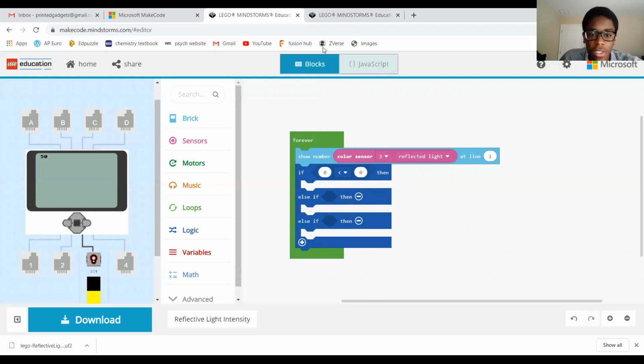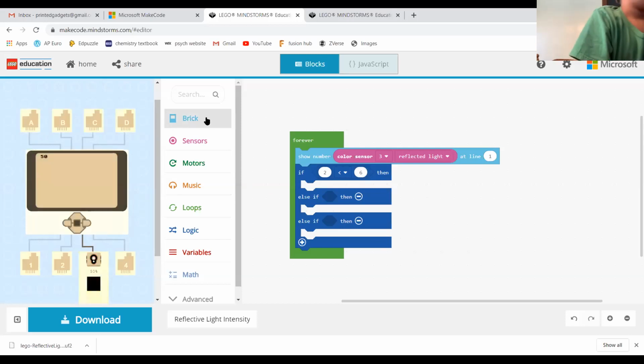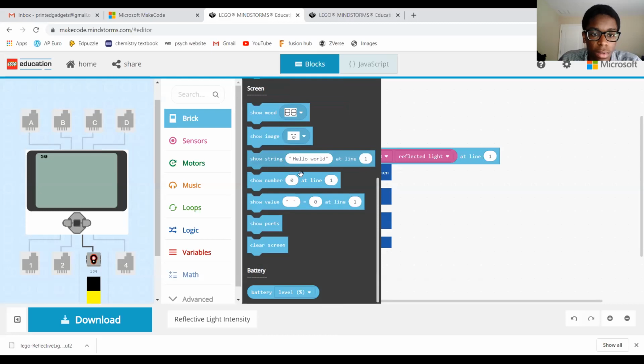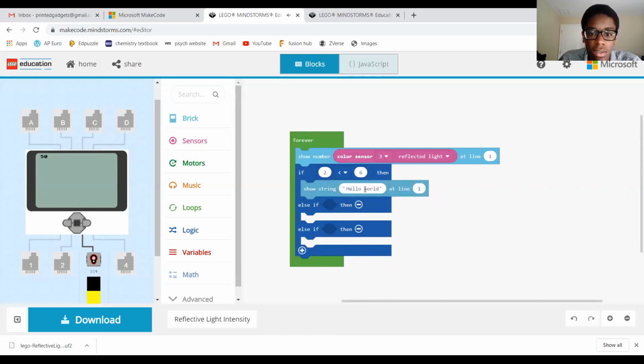So what this block is doing is comparing 2 different values. I'll just do an example, and you guys don't have to do this. I'm going to say if 2 is less than 6, then let's say the EV3 is going to say correct. Right now, the program is saying if 2 is less than 6, then the EV3 is going to show correct. But is 2 less than 6?